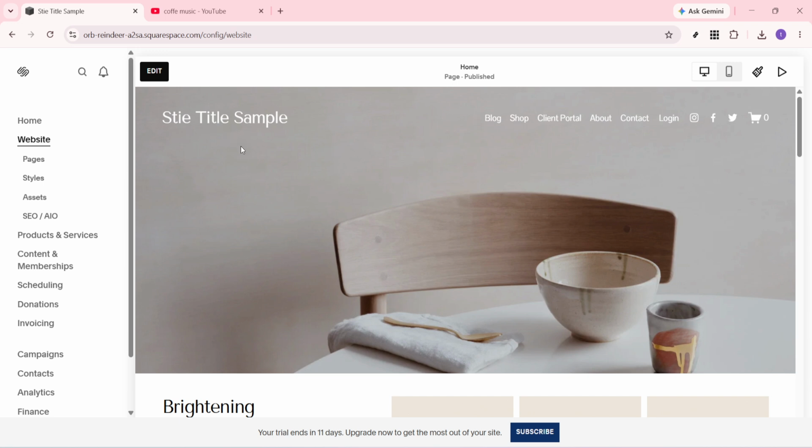Your new site title will show up everywhere, on your actual website, in browser tabs, in search engine results, and when people share your site on social media. The site title acts as your site's identity across the web.